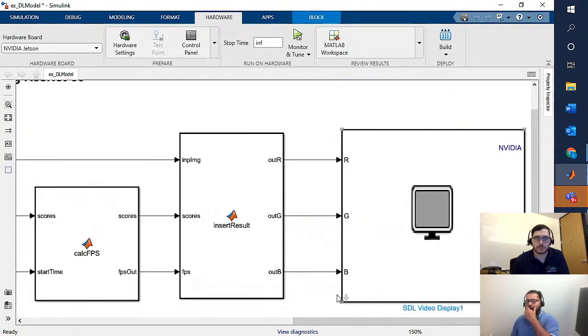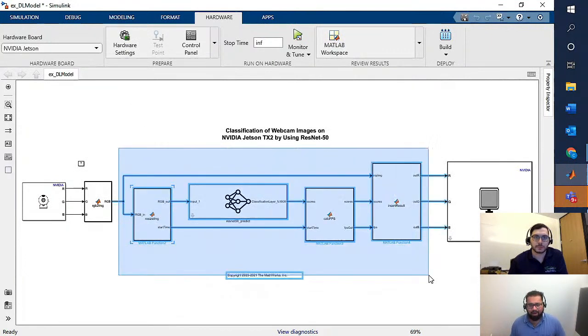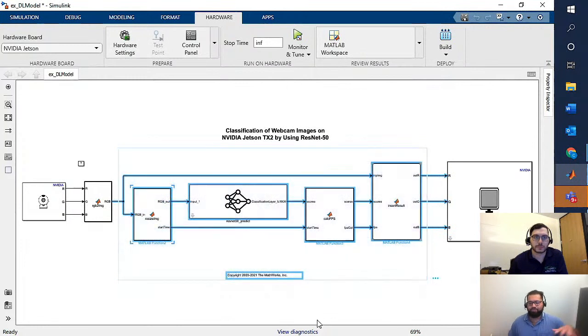So again, as Sam showed you all earlier, you can find the NVIDIA Jetson support package in the add-ons manager. You can just download that, and you should see the blocks in here. But this is a typical Simulink model. The algorithmic portion is this part of the model, and then you've got the device drivers on the outside. But how do you set up this model to actually generate code for a particular device?